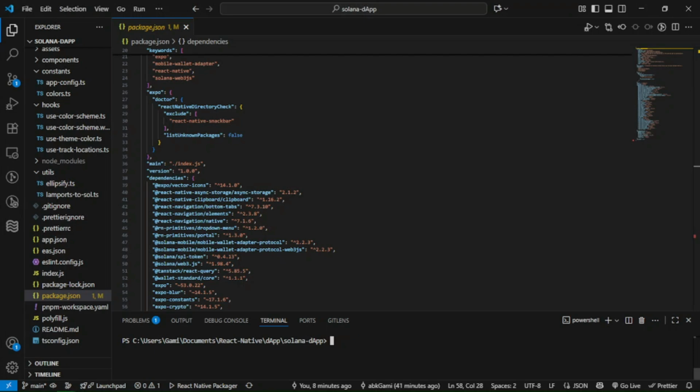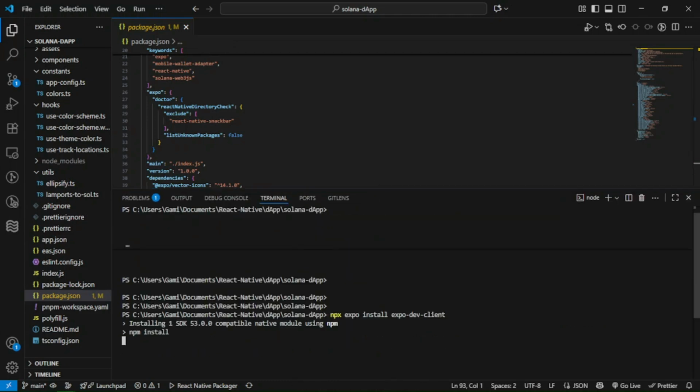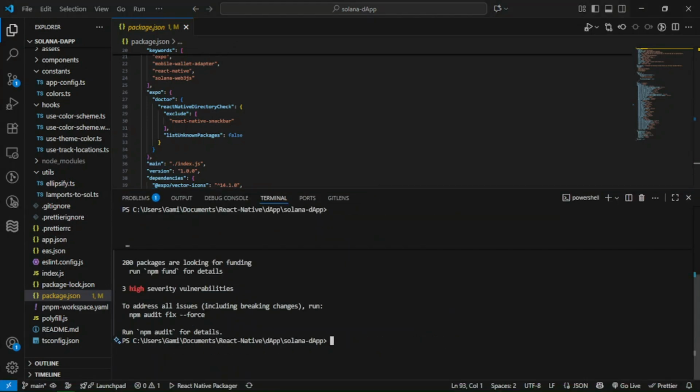So the first thing you do is install your Expo Dev client, and we're going to do that with npx expo install expo-dev-client inside your project directory. That's where you're going to install your Expo Dev client. Our Expo Dev client is done installing.